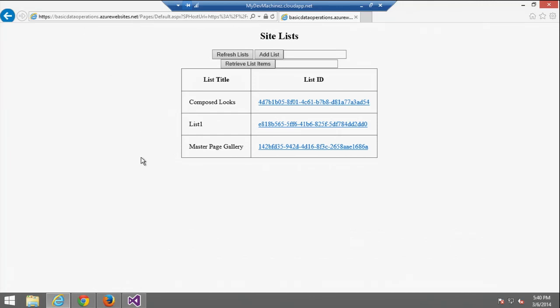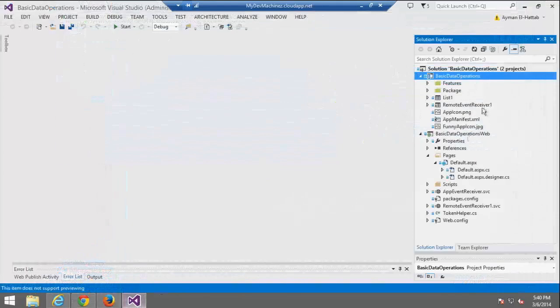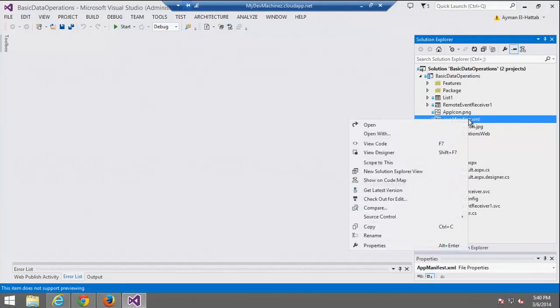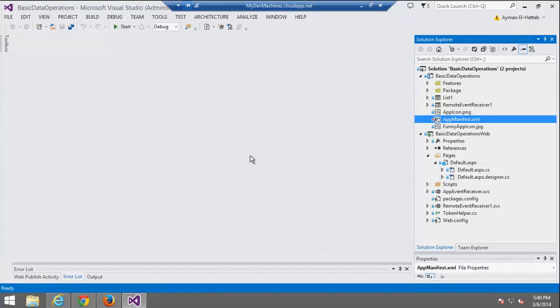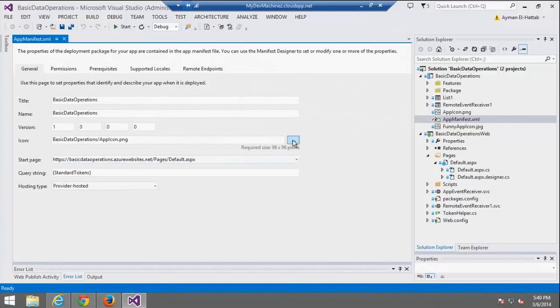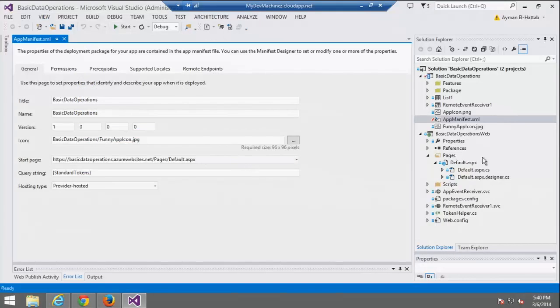And here's the basic data operations website in the Windows Azure management portal. And here's my app. What I'm going to do now is I'll do very quick visual changes and see how we can automatically deploy this, okay? So I'll check out my app manifest.xml. And I'm going to change the logo. I have this one. And I'll do another change in the web component.